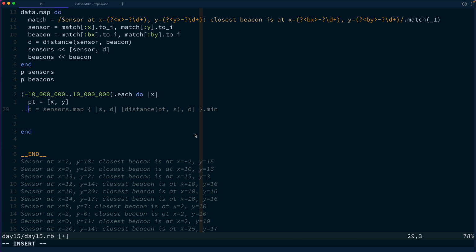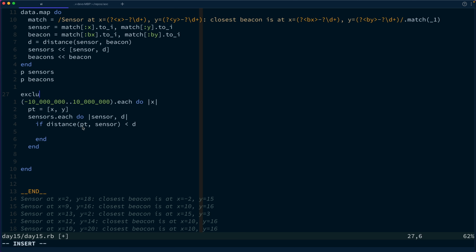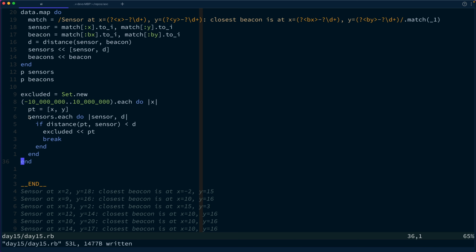In order to figure this out, we need to go over each of the sensors. For each sensor, we're going to get the sensor and the distance to its beacon. If the distance from the point to the sensor is less than D, and again, D is the distance to the beacon, then it's not allowed. Excluded is going to be some new set. We'll add that point into excluded, and then we'll break. Okay, we're going to iterate over all of the sensors. Actually, I don't know if we need this break. Then we'll print excluded.size.